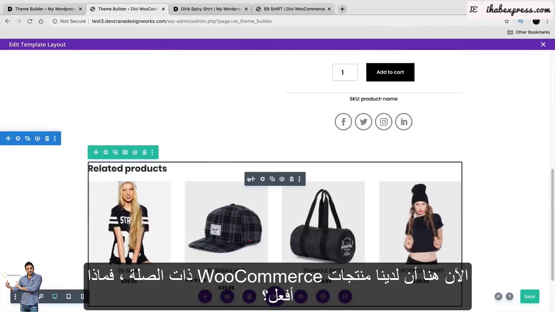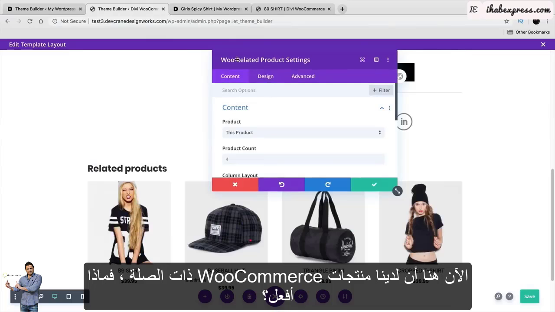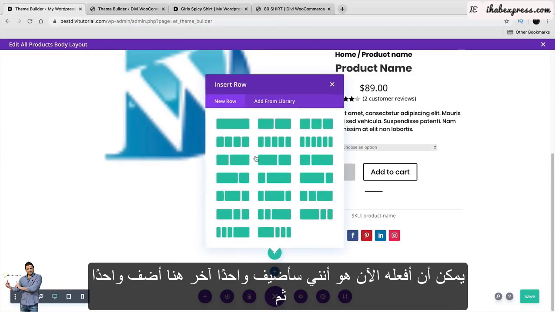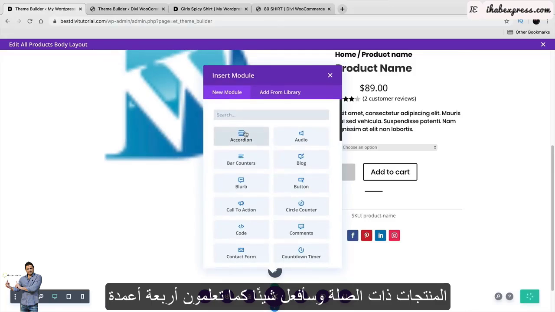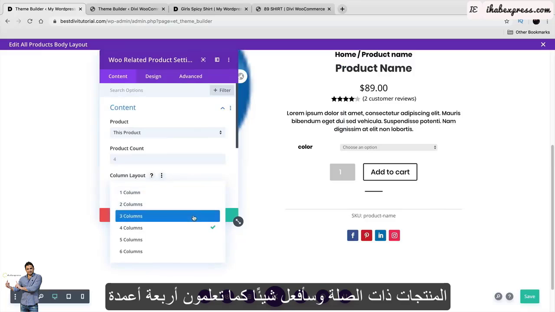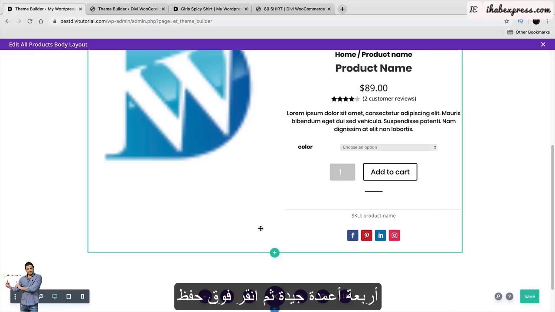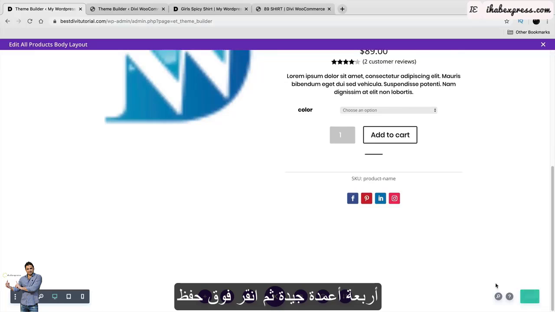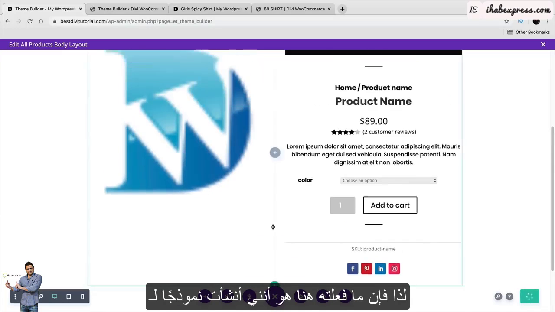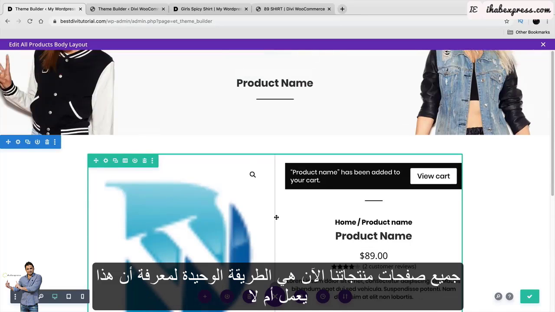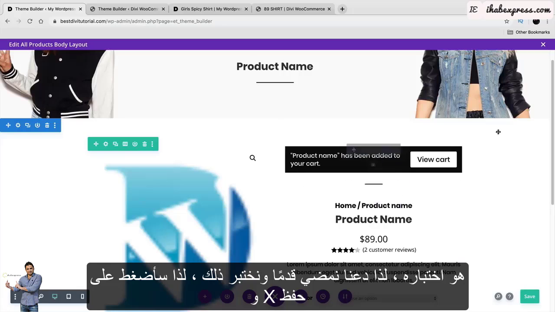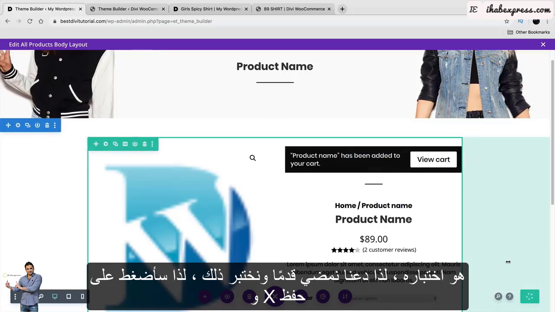Now over here, we have the WooCommerce related products. So what I can do now is I'll just add in another one right here, add in related products. And I'll do something like 4 columns. That's good. And then click on save. So essentially what I've done here is I have basically created a template for all of our product pages. Now, the only way to find out if this is working or not is to test it. So let's go ahead and test this.